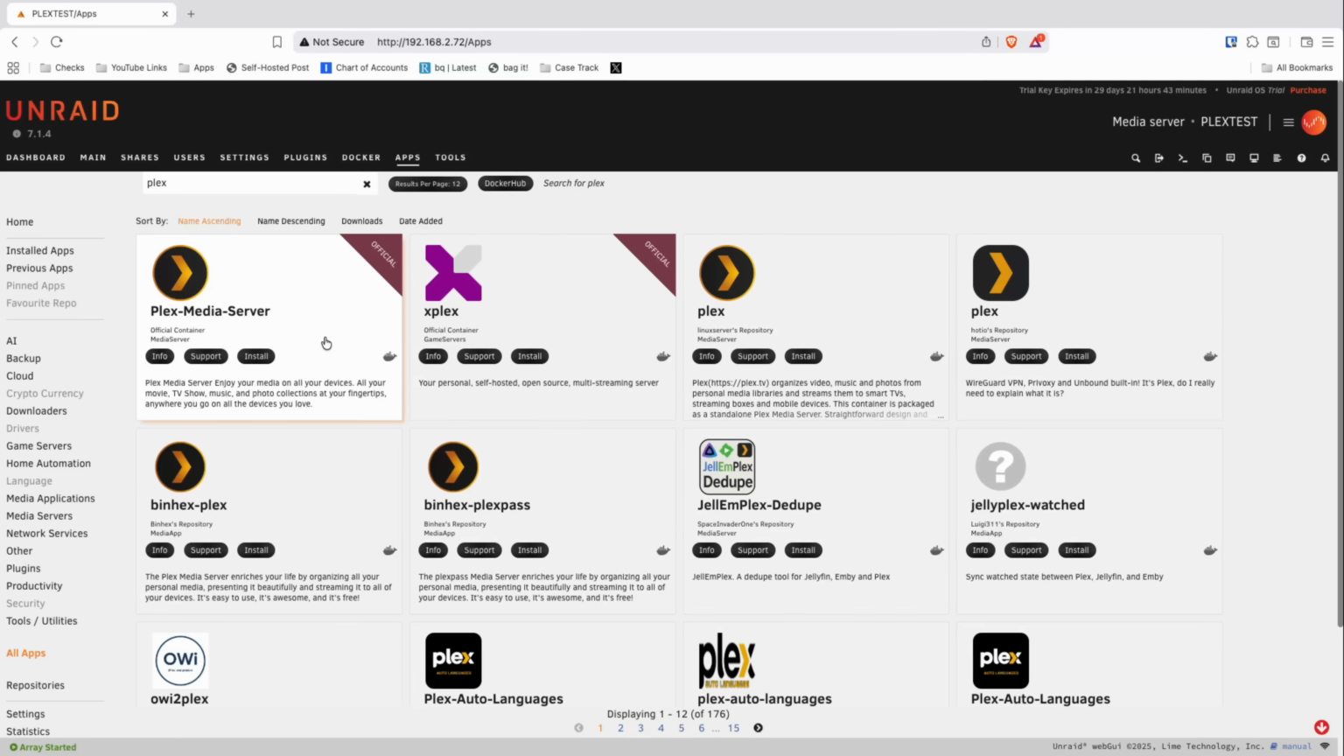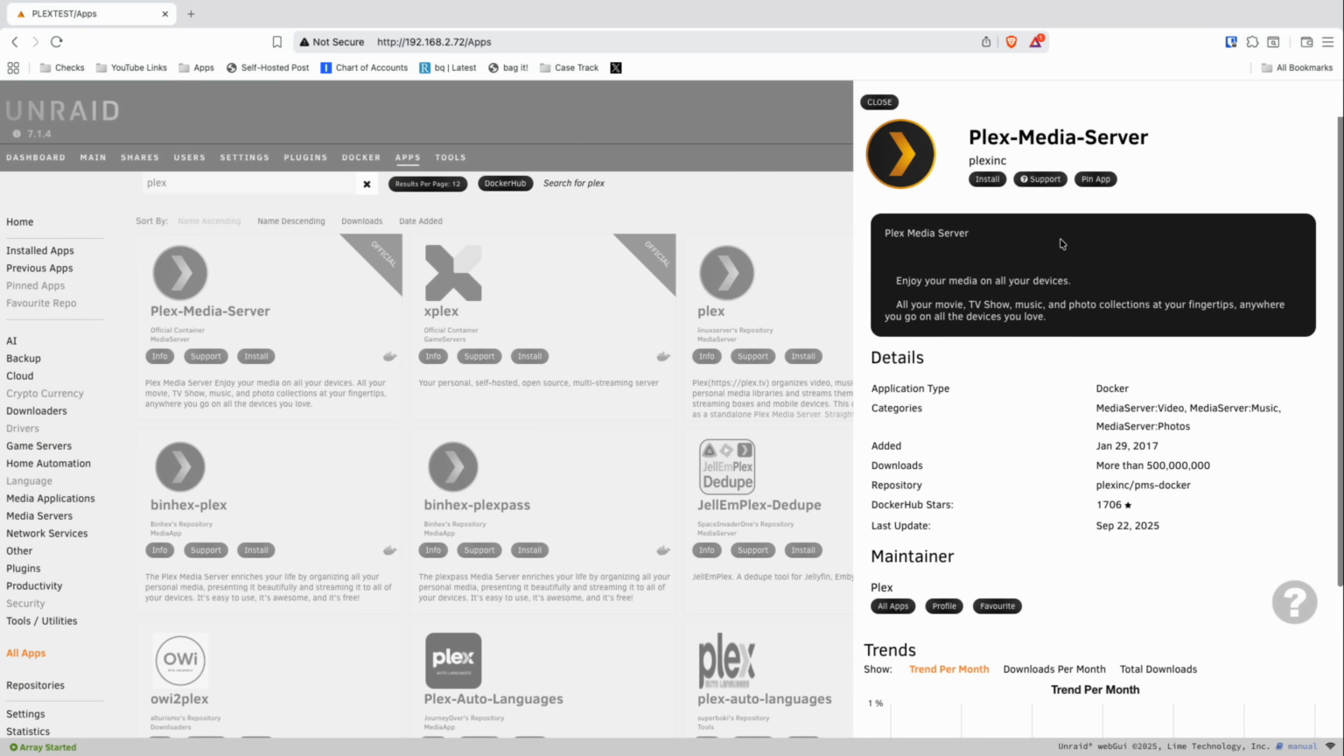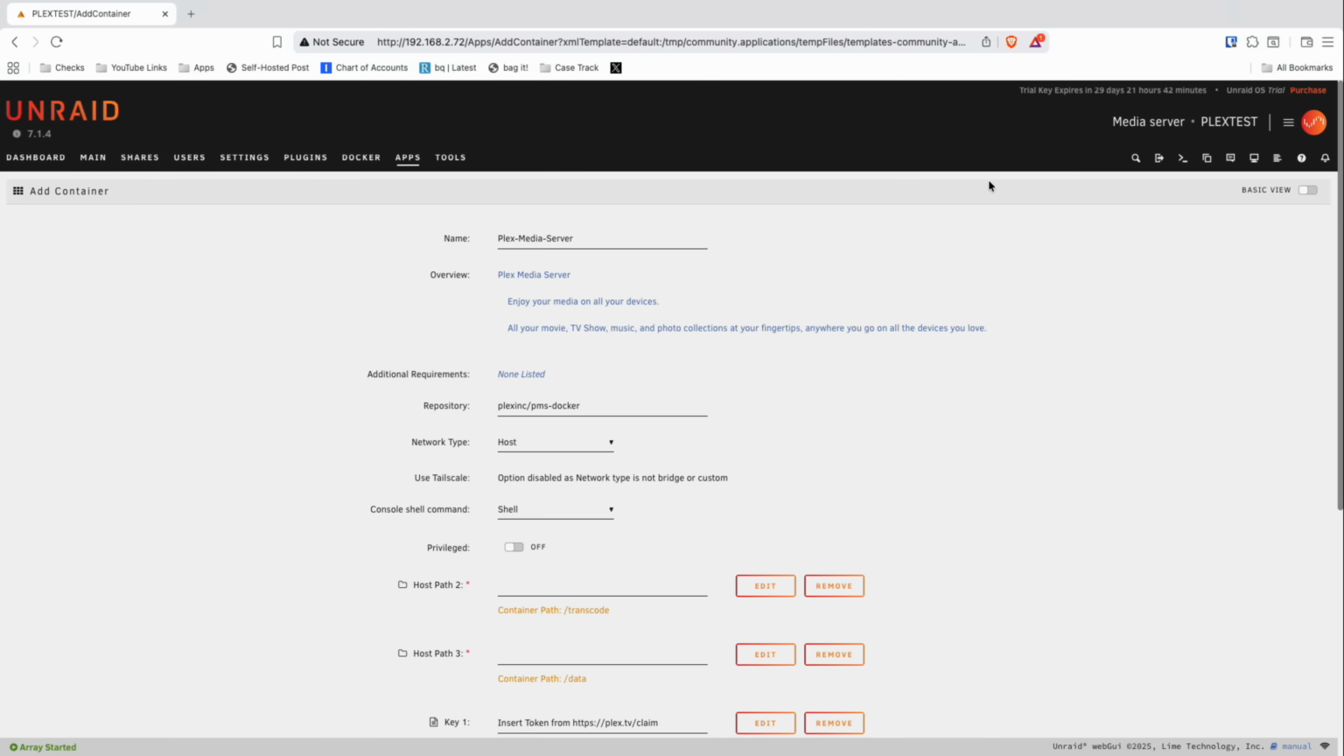All right, our first step here is to go over to the Unraid app section and look for Plex. You're going to see a bunch of different ways to run Plex, but there is an official version of it that the Plex team maintains. So that's the one we're going to run today. And so what we're going to do here is click on install.